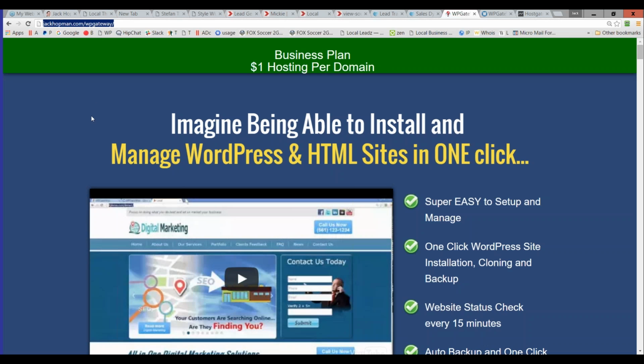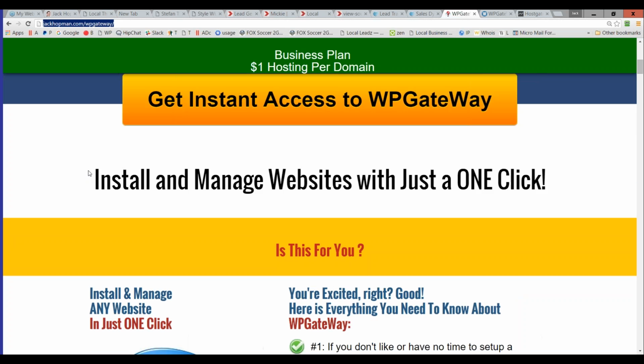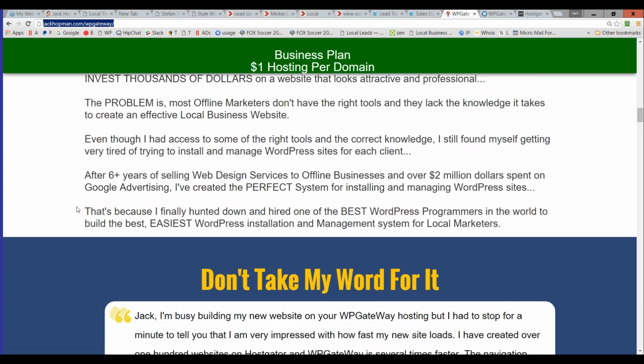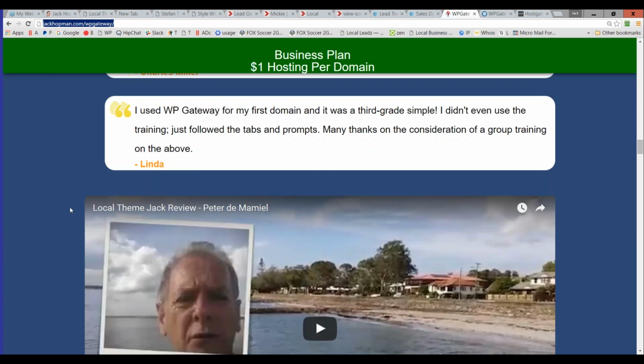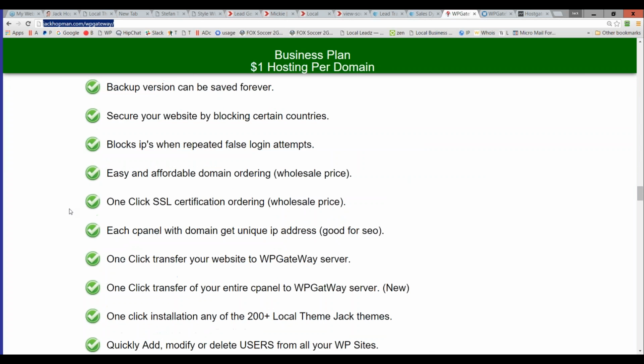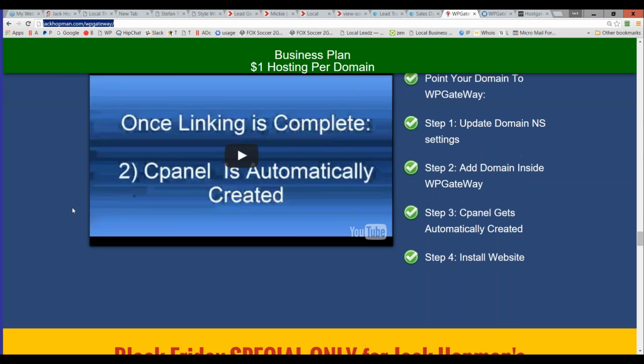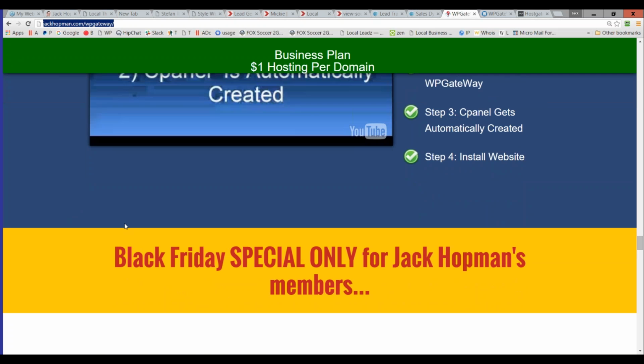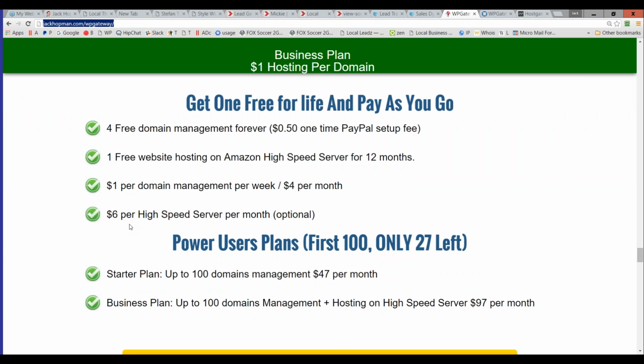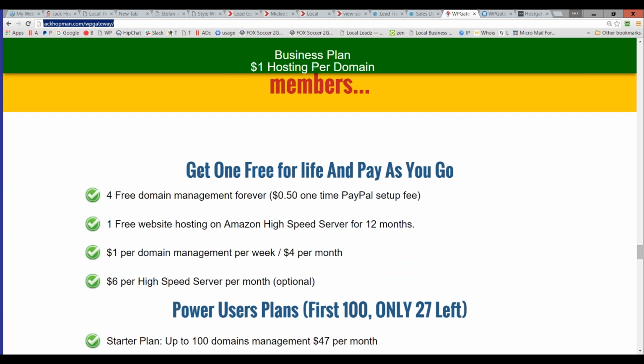So basically, there are 3 options. There is an option where you pay as you go. Let's see where I have it. This sales page was made half a year ago. It doesn't have nearly all the features. So get one free for life and pay as you go. It hosts a website for 12 months and one free for life.